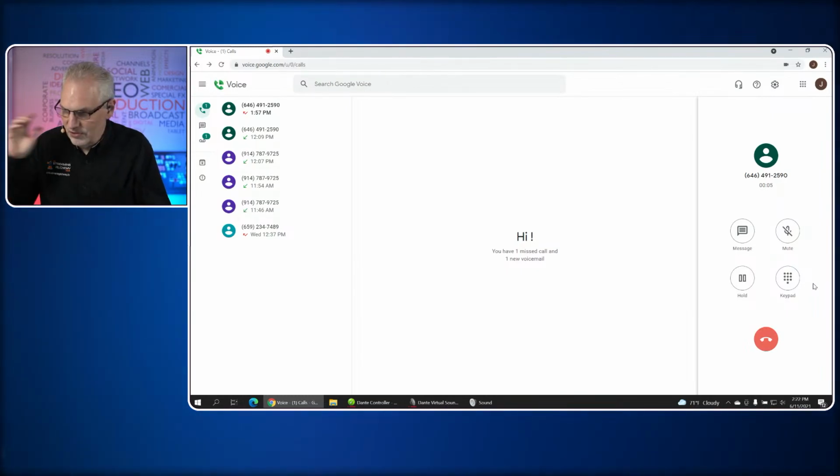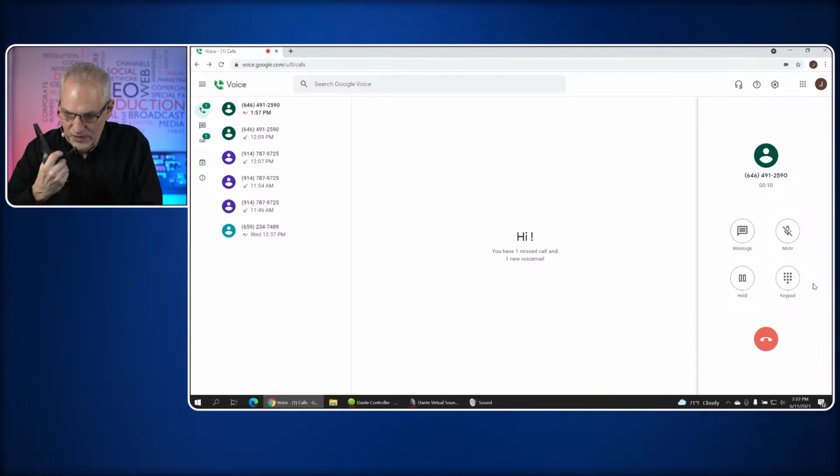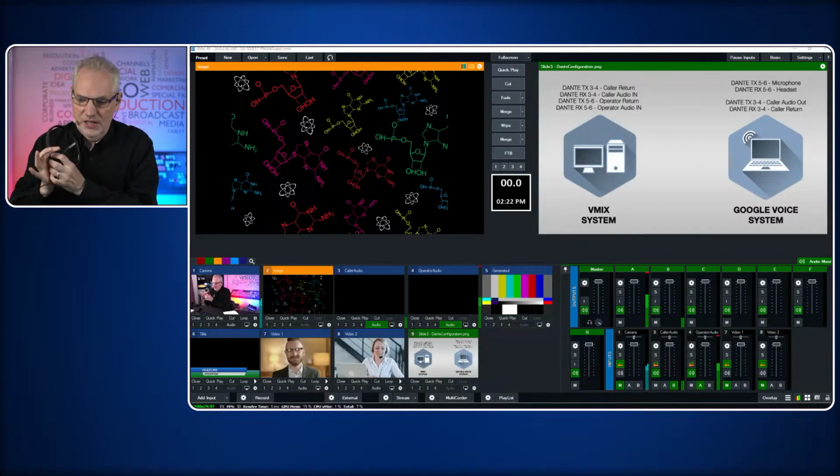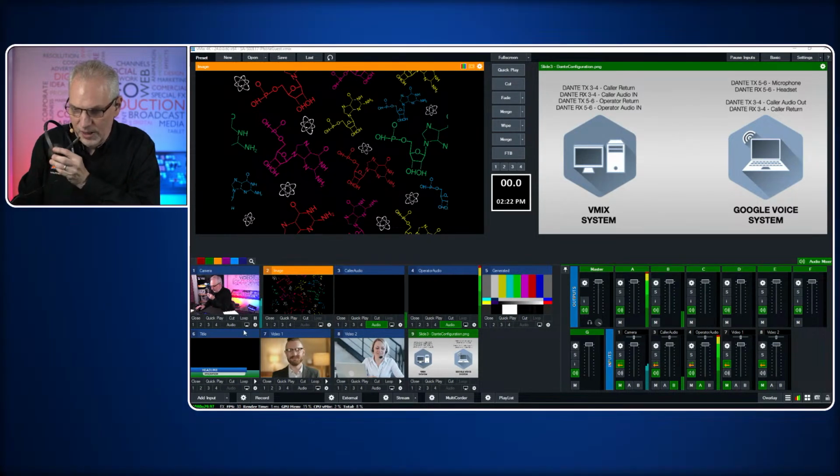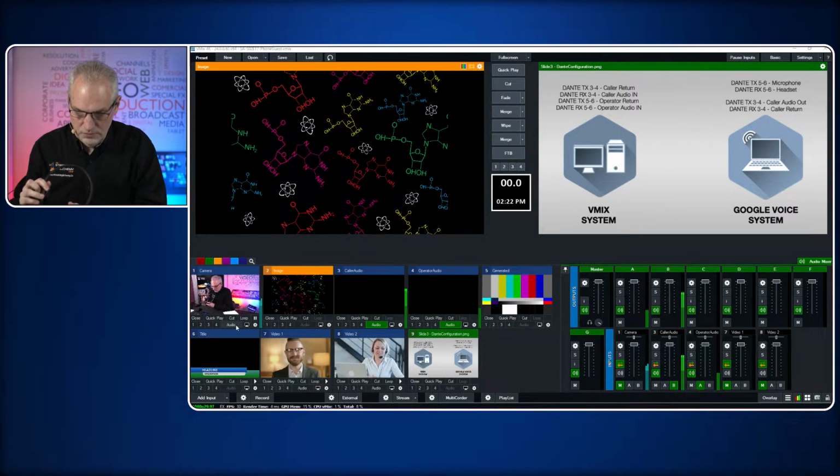So now you can see, let me turn around here as the operator. I'm just talking now, and if we swap over here, you can see this is the audio for the operator that's moving. I'm talking in this headset. And now if my caller speaks to me, you see that their audio is moving.